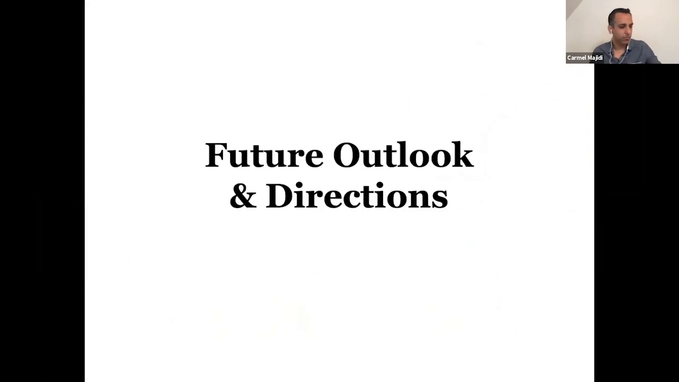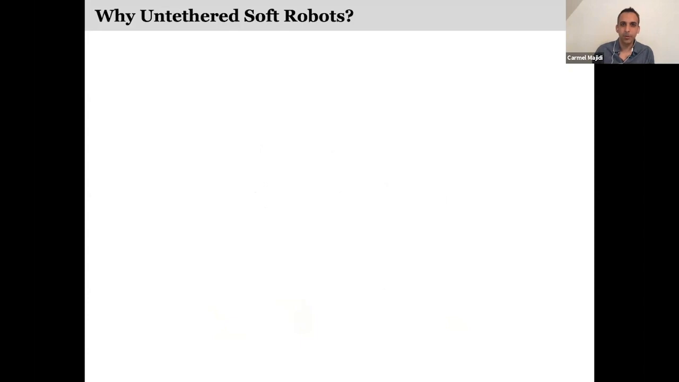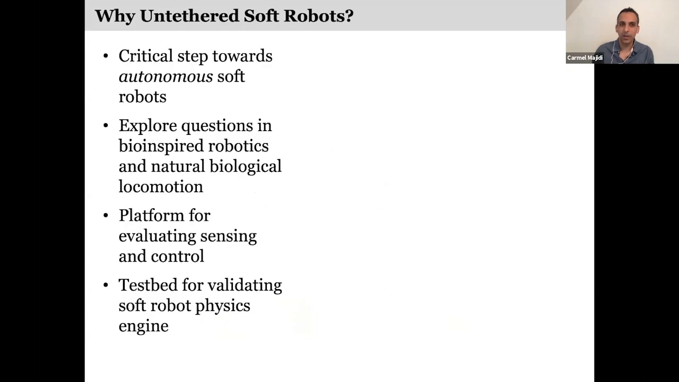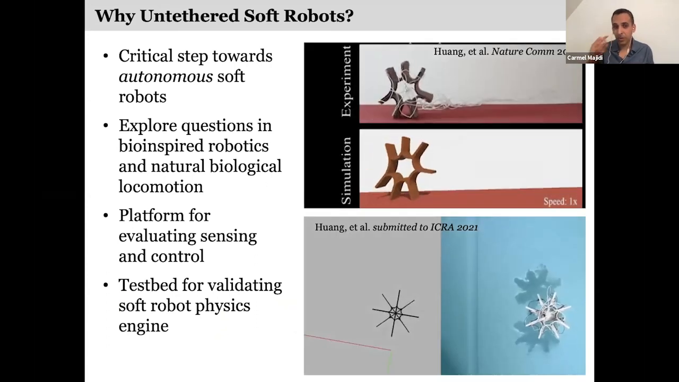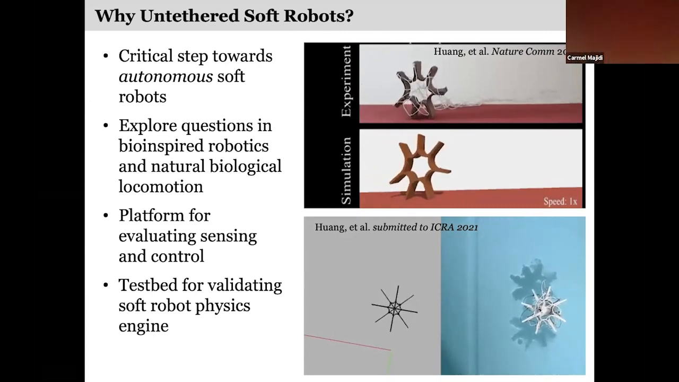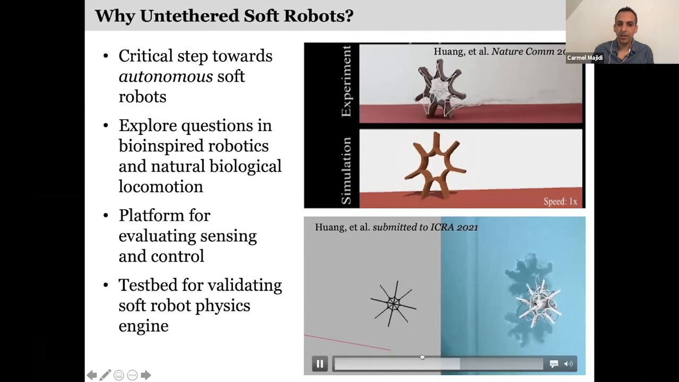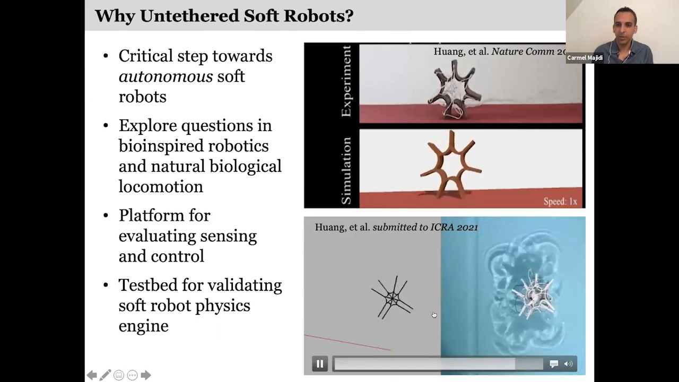So I'll just end here with a few notes and areas of improvement in future study. More generally, why untethered soft robots? Well, for one, it does represent a critical step towards building fully autonomous soft robots. These systems can also be useful testbeds and platforms for exploring questions in biologically inspired robotics and also the locomotion of natural organisms. They can also be testbeds for evaluating novel forms of sensing and control. And something that my group has been particularly interested in is using these robots as testbeds for validating various physics engines that we're developing for rapid simulation of soft robots.